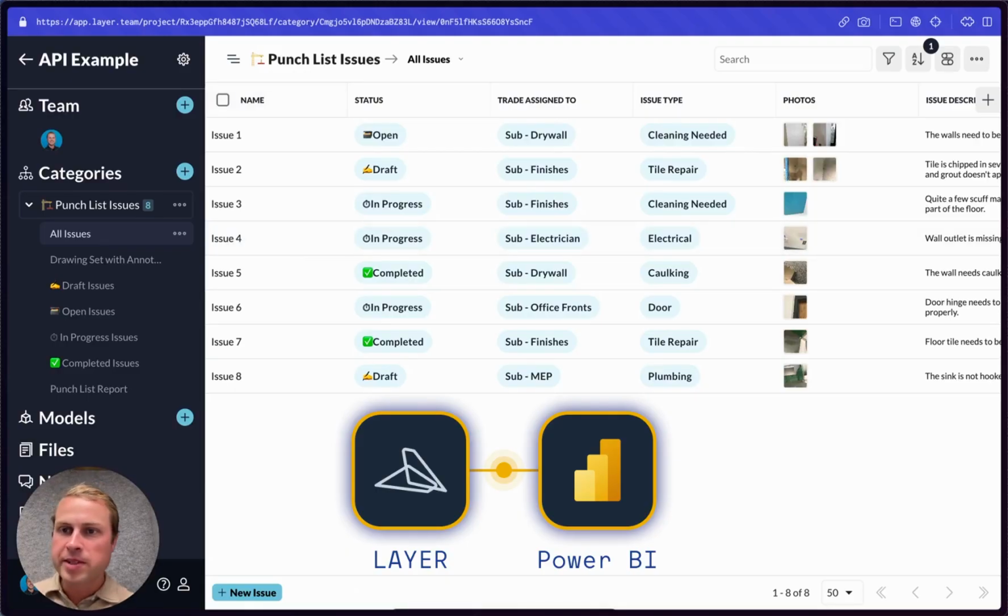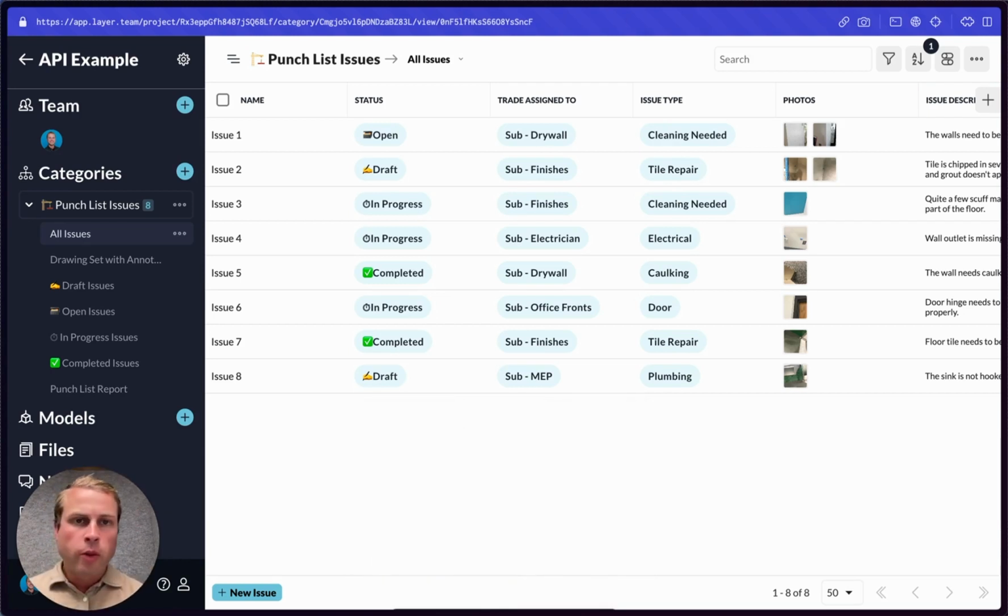Hi everybody, my name is Zach Soflin, and today I'm going to walk you through a guide on how to sync data from Layer to Power BI using the new Layer API. So we're actually going to be using this Layer project here called API Example, and we're going to sync this list of punch list issues to our Power BI and create a chart from that data.